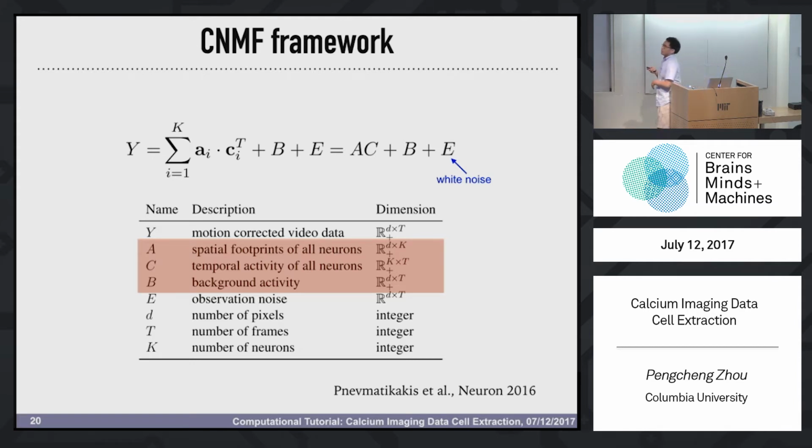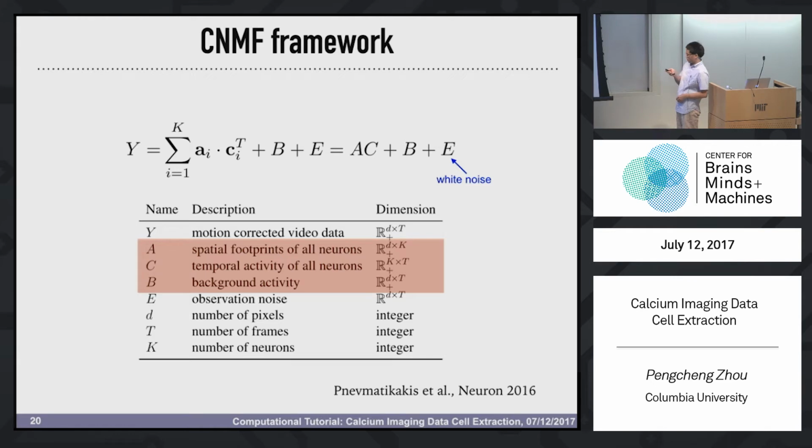And here's the model for constrained non-negative matrix factorization. So this is the model: Y is equal to AC plus B plus E. I will keep reminding you of the meaning of these model variables. A is the neuron shapes, C is the neuron activity, B is the background, and E is the Gaussian white noise.